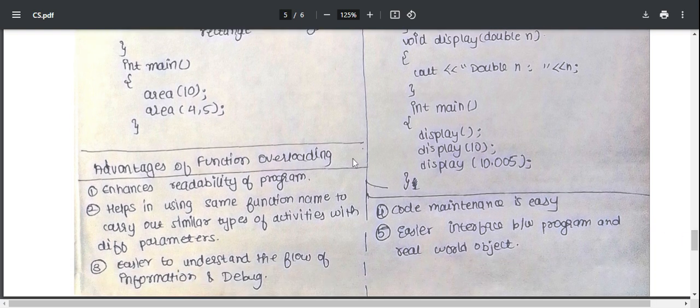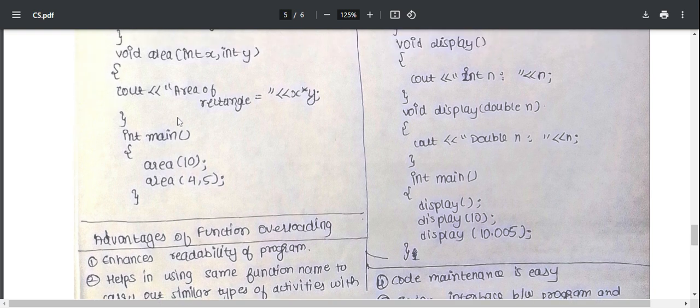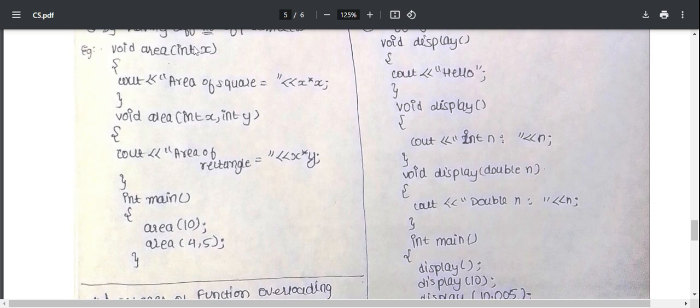Advantages of function overloading. Firstly, it enhances the readability of the program. Secondly, it helps in using the same function name to carry out similar types of activities with different parameters. As you can see, I am doing a similar activity, calculating the area in both cases, using the same function name, area, but with different parameters. My first case's parameter is only int x, but my second case's parameters are int x as well as int y.